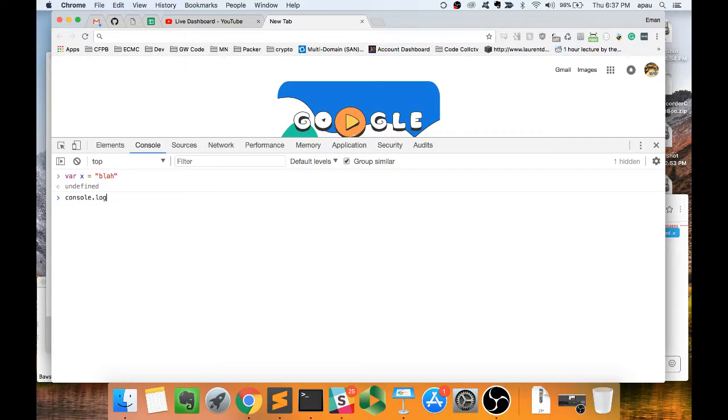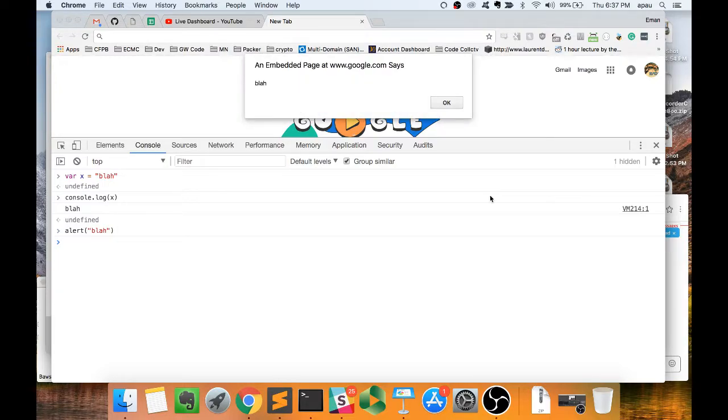If we do console.log and x, we expect it to print out the value of x. That's what it does. I think there's another one called alert, so we could do alert, I don't know, blah again. What do you think is going to happen when I do alert blah? This is just a recap. You guys have seen this all before. You get a pop-up that says blah. Exactly. You get a pop-up that says blah.